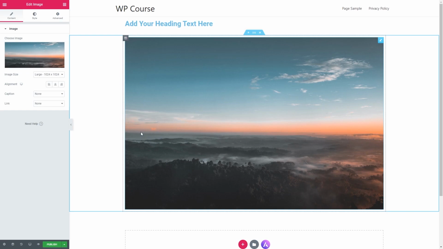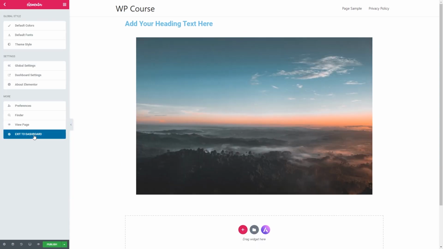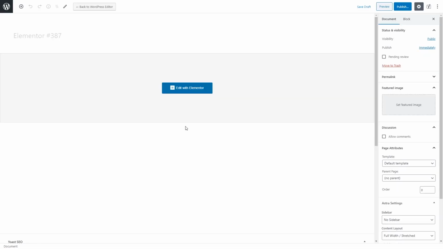So this is a page builder plugin. We will be using it to create nice looking pages such as our home page, let's say an about page, a contact us page, or any other page which you want to add to your website and display for your visitors. And if you want to leave, all you would have to do is just click right here and exit to dashboard. Let's click leave without saving. So yeah, we are back to our dashboard.